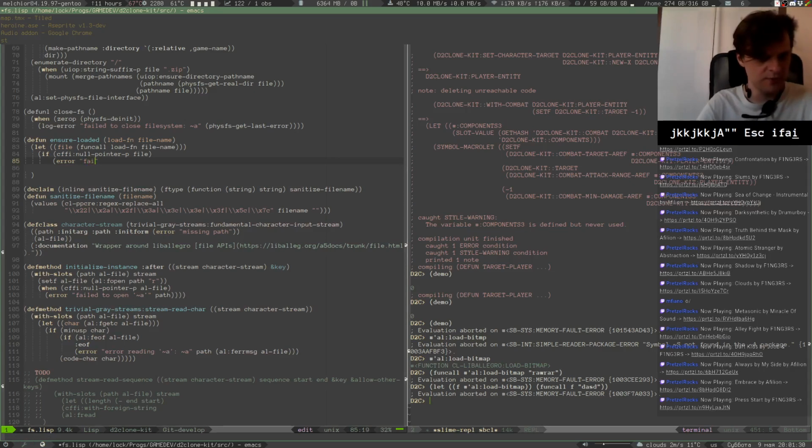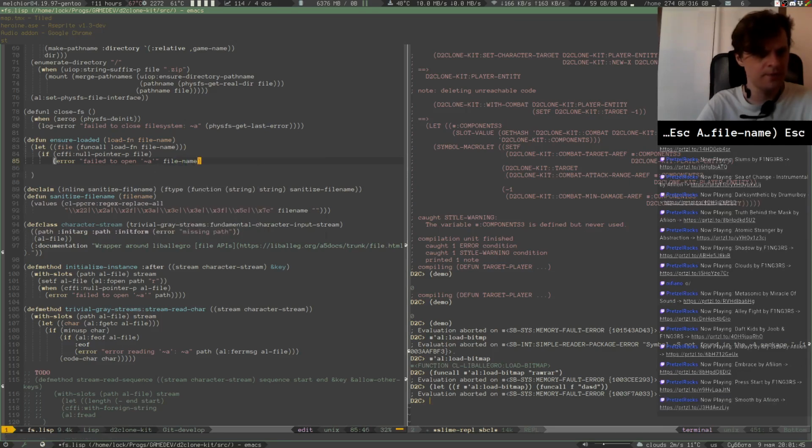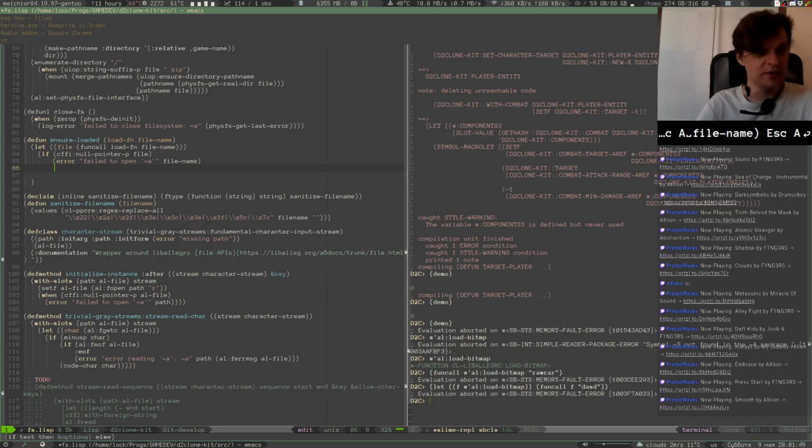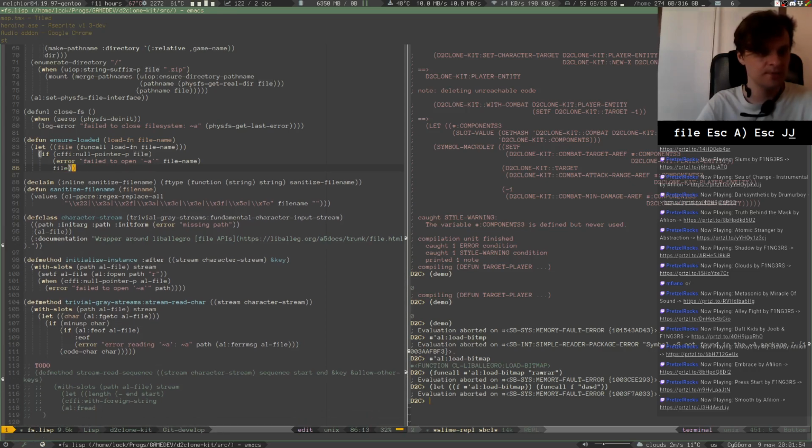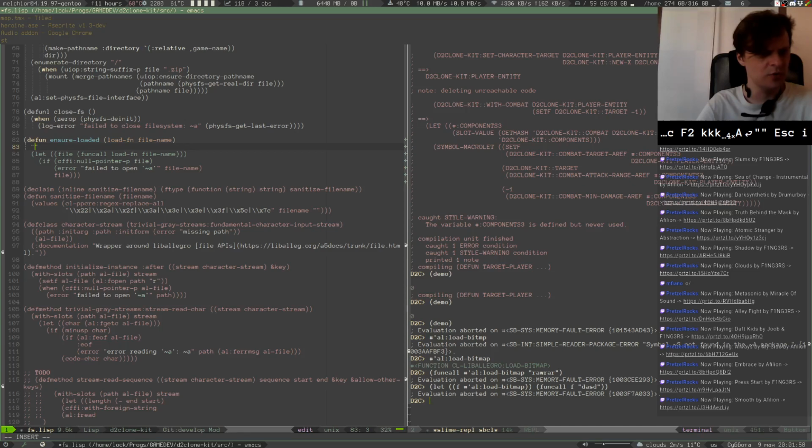So failed to open this one, in single quotes. Right, and this one is file name. Okay, and then if it is not a null pointer, I'm just returning it. Nice. So I'm going to just quickly document that.